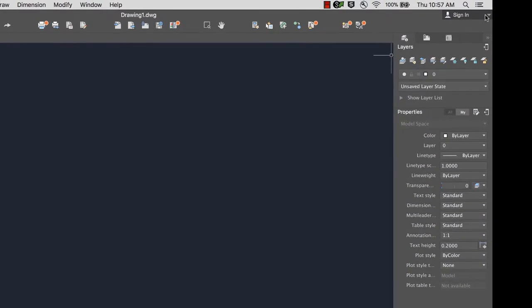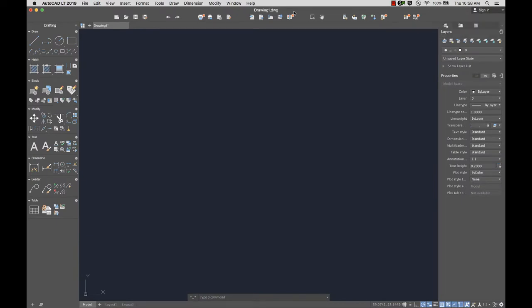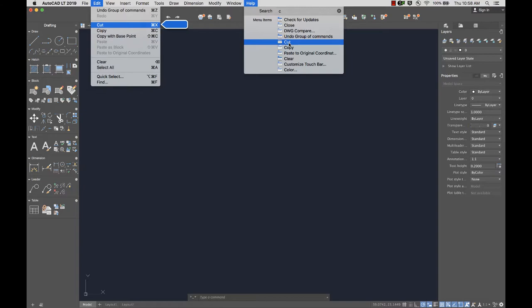In the upper right corner, you can log into your Autodesk account, where you can manage your license and explore different purchase options. At the top of the screen is the menu bar. The AutoCAD LT menu, displayed in bold, contains options specific to the application. The menus to the right are used to perform tasks related to the current drawing. Search is also available to locate a tool in the menu.